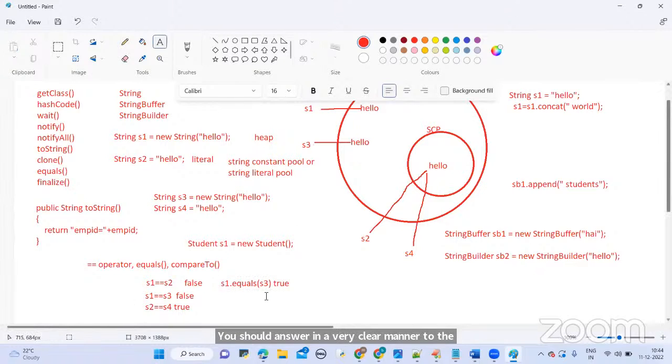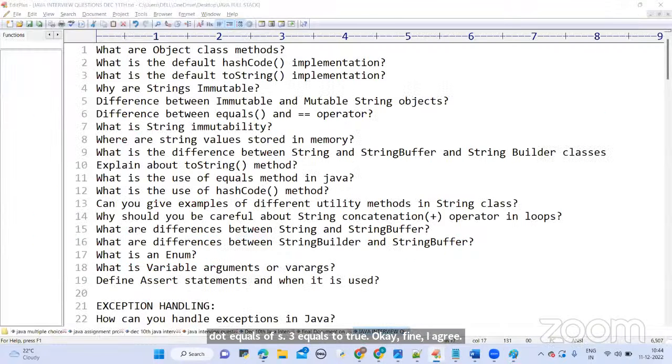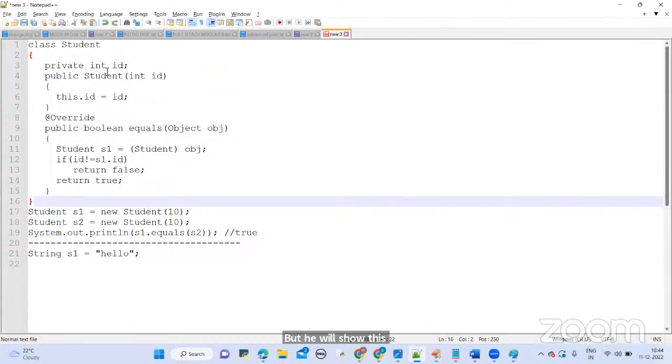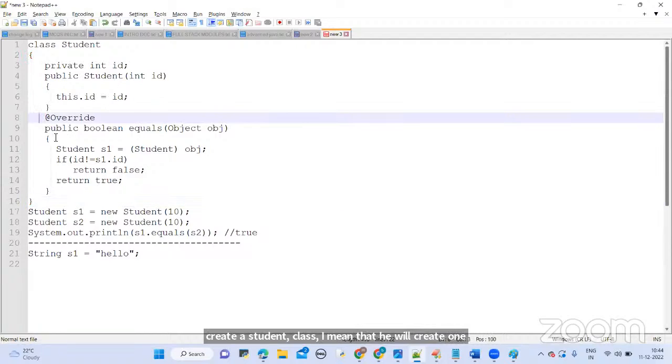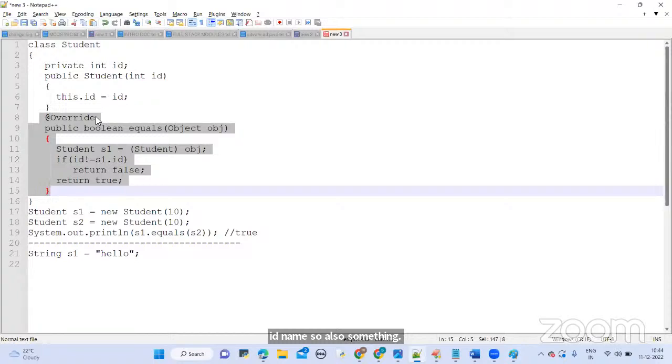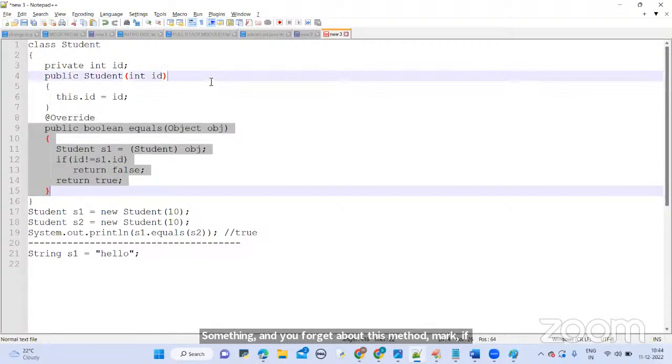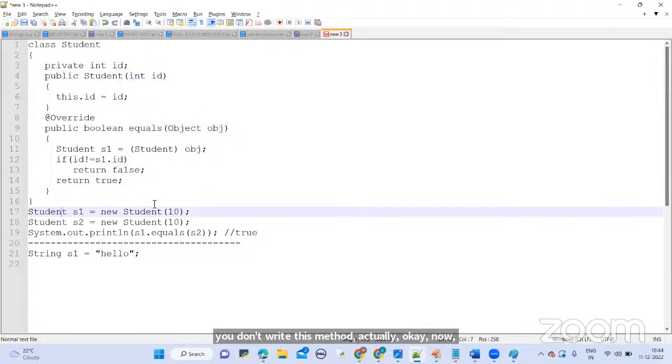He will ask this question. He will show you this code. He will tell you, okay, you are saying that S1.equals(S3) is true. Okay, fine, I agree. But he will show this type of code to you. I'll show it to you, one minute. He will create a student class, and in that he will create one ID, name, and so on, and you forget about this method. He doesn't write this method actually. Understand or not? He will write like this.